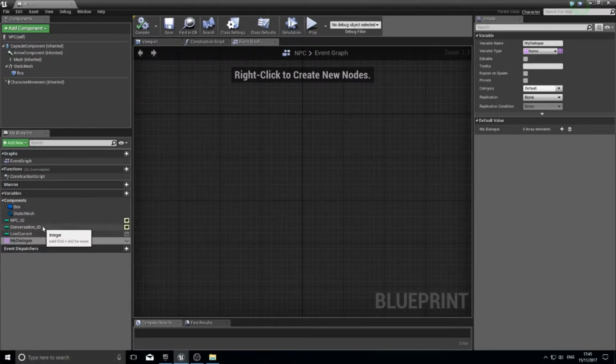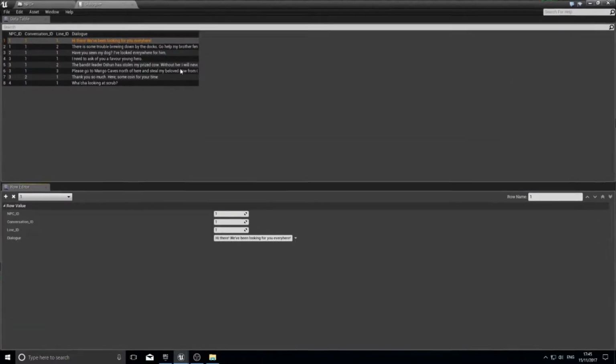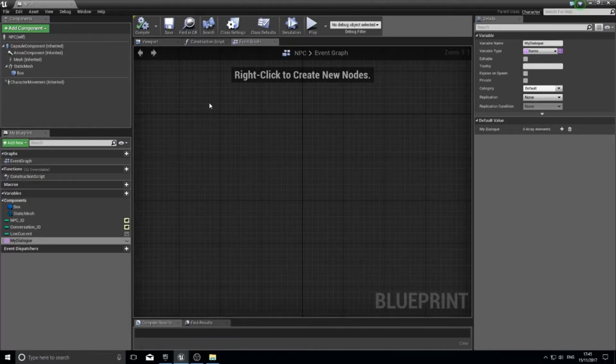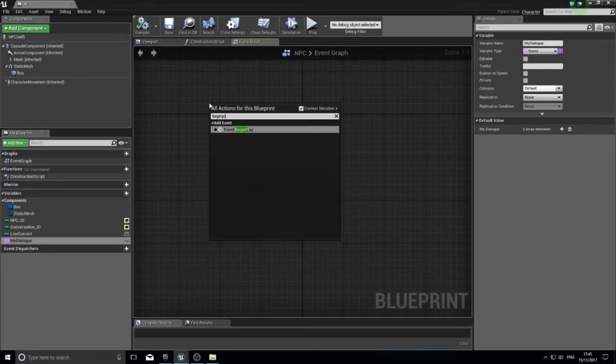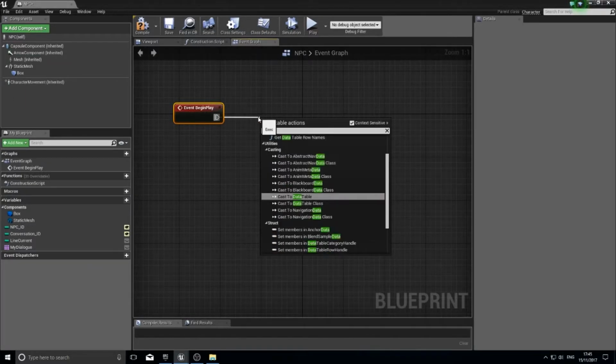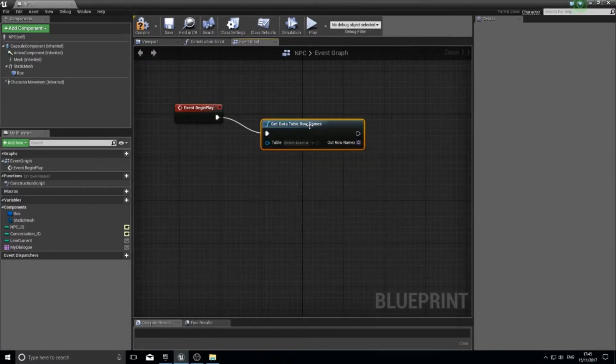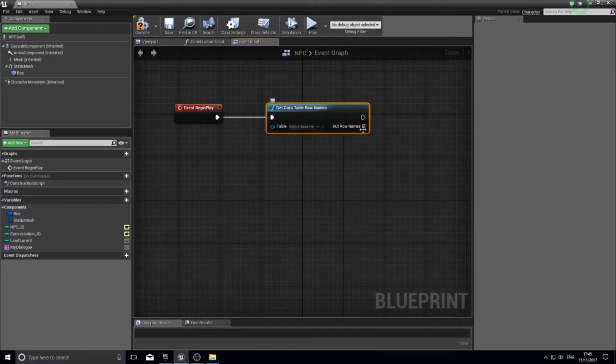So the very first thing we do is, when we begin the game, we want our character NPC to look at that data structure, this dialogue window here, and look for which ones belong to it. So look at the NPC ID and see which ones belong to it. Okay, so that's what we're going to do first. So right click, begin play. Now off of there, you drag out and just type in the words data table, and you'll see get data table row names, and this spits out an array of names for each row.